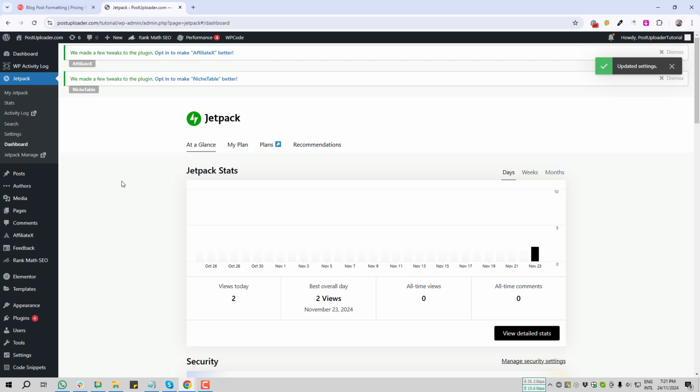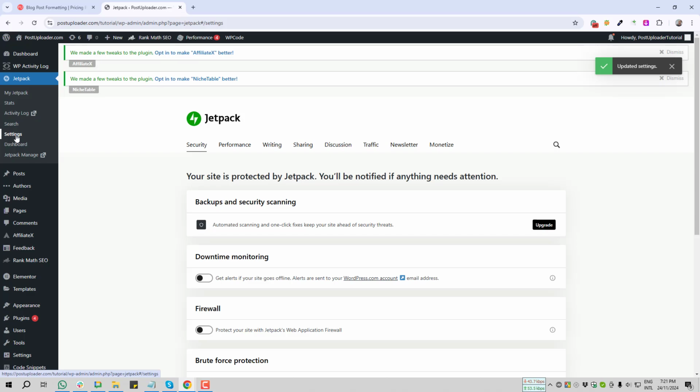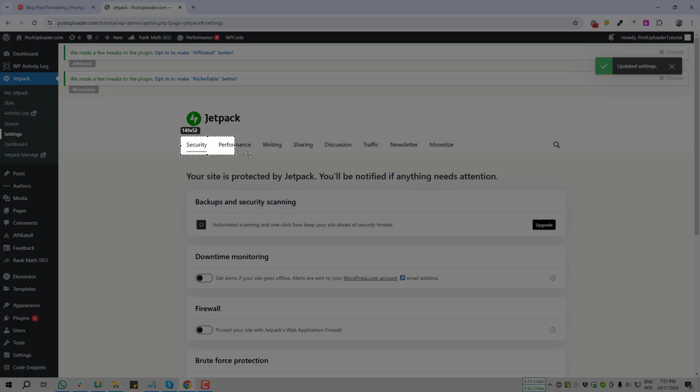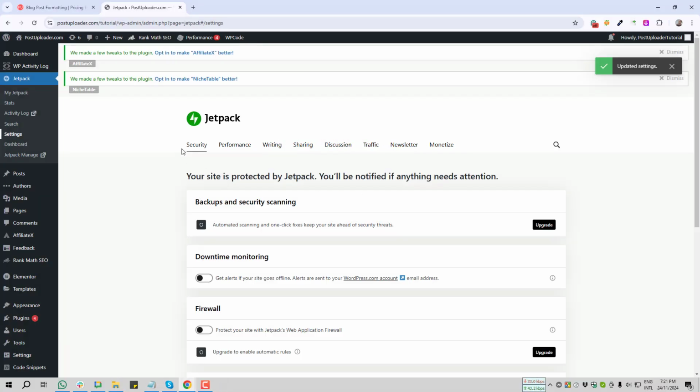Firstly, I need to go settings option. This is the most important option. So I'm clicking on settings, and here has few options in the top. So I will go with one by one. Firstly security, then performance, after that one by one. So right now I am on security tab.